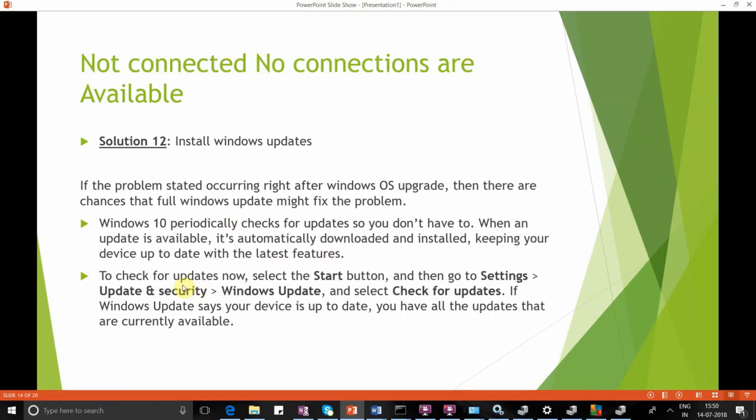To check for updates, please click on the Start button and go to Settings, click on Update and Security, look for Windows Update, and check for updates. If Windows Update says your device is up to date, then you have all the updates that are currently available.